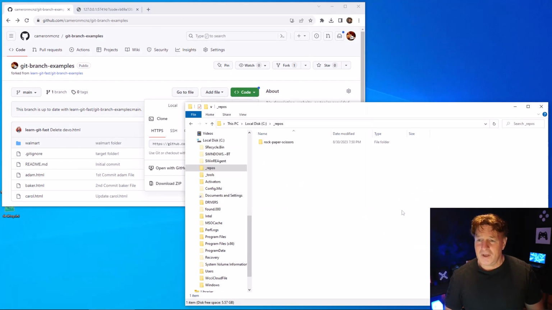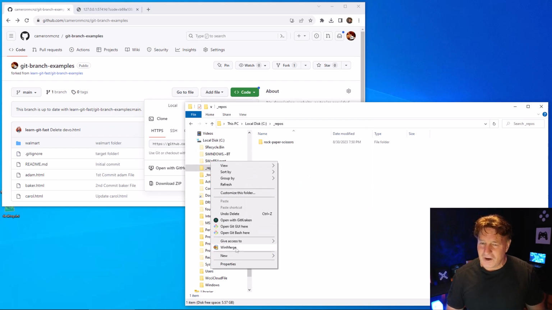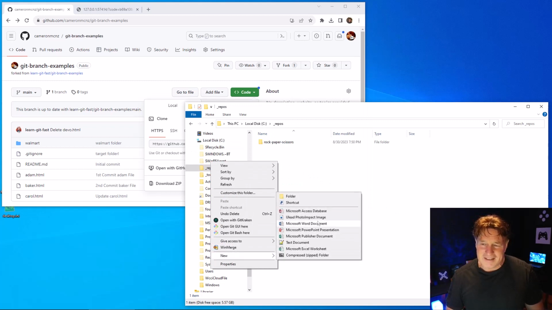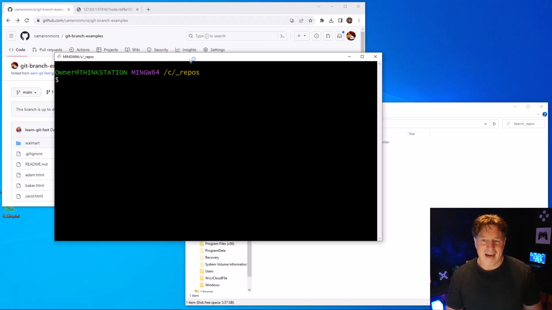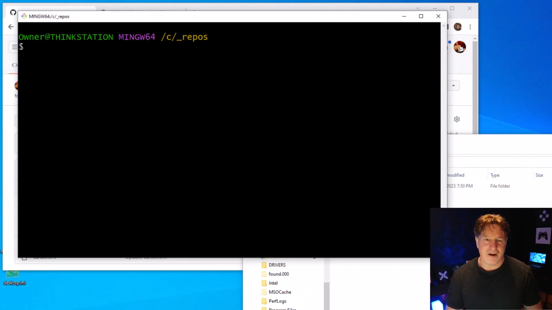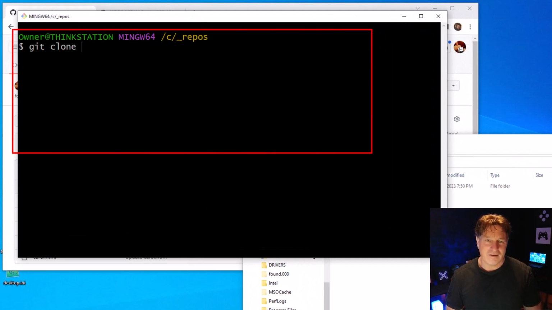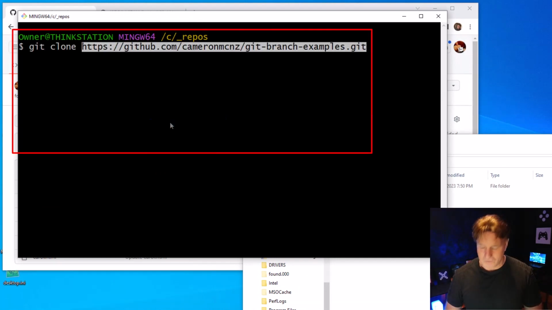So there we go. I just copied that Git URL. I'm going to mosey on into this folder that I've got called underscore repos. I'll open up that Git bash shell. There we are. And I'll just do a git clone. Right, I'll just bring that repository down.